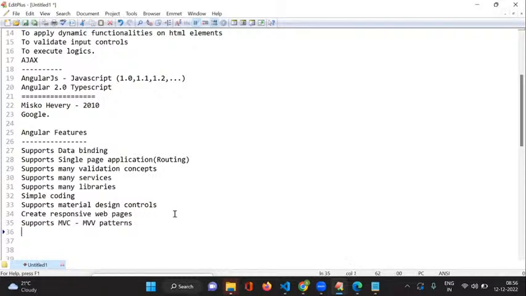Okay, so these are the major advantages which we have in Angular if we compare with JavaScript: simple coding, different types of design patterns, predefined material design controls, predefined validation-related libraries, and many filters are available, so we can call them pipes. Okay, filters are available here, so we can call them pipes also.